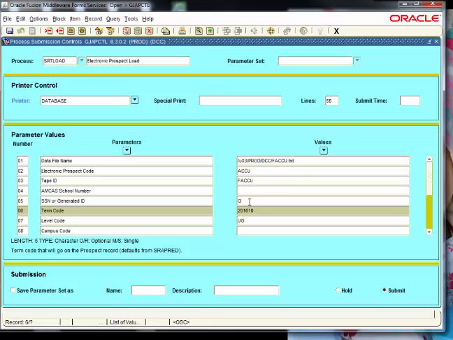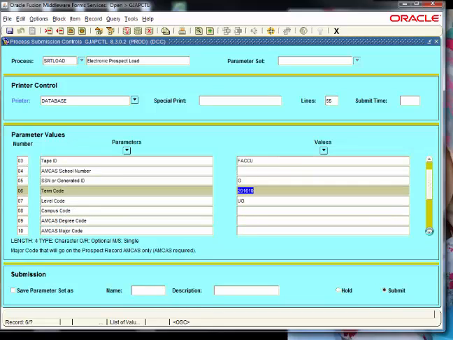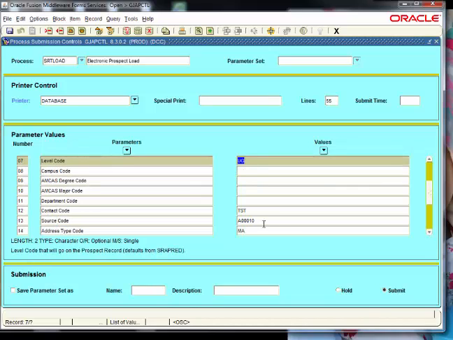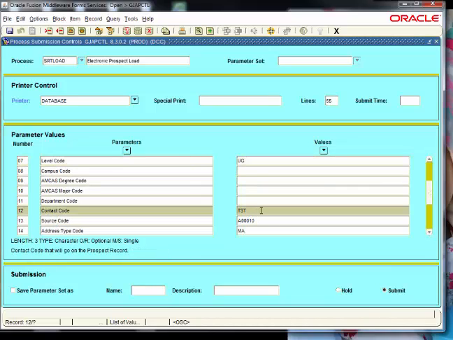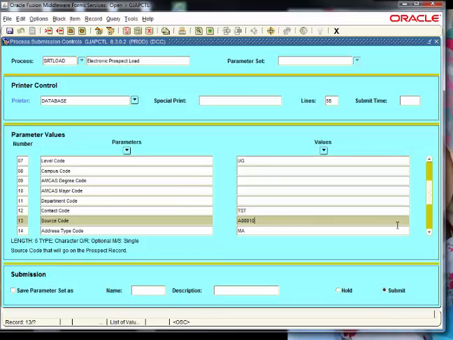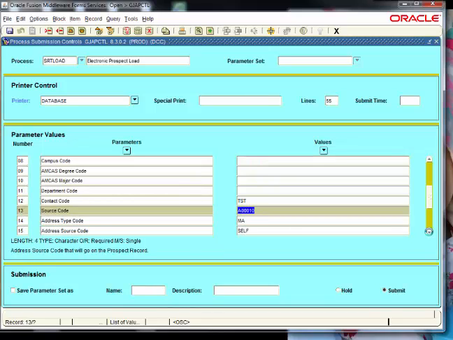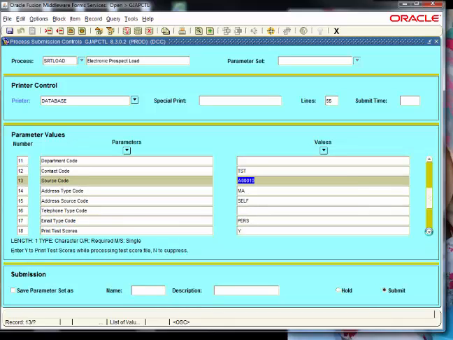5 is going to be G, make sure that always stays G. 7 is going to be UG. You're then going to scroll down to parameter number 12 is going to be TST. Parameter number 13 is going to be A00010.